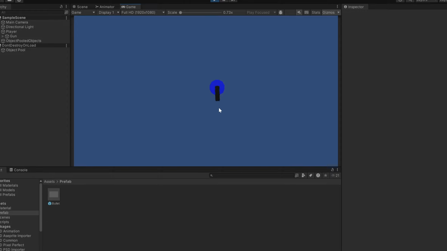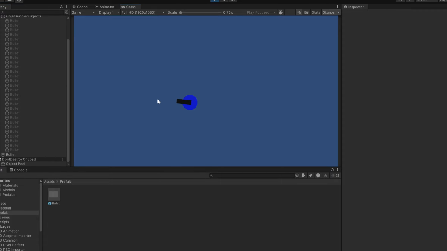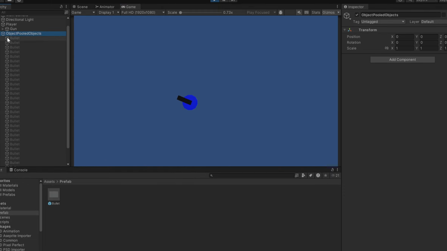There's a character, you can move it around with WASD, and there's a gun that rotates to your mouse, and when you click your left mouse button, it's gonna create a bullet. Well, in this case, not creating a bullet, it's pulling the bullet out of the pool, setting it up, and then it shoots out. And once the bullet is done, it's pulled back into the objects pool list.